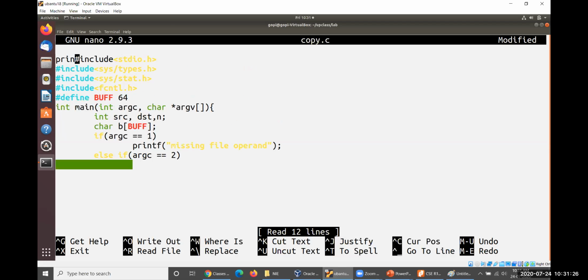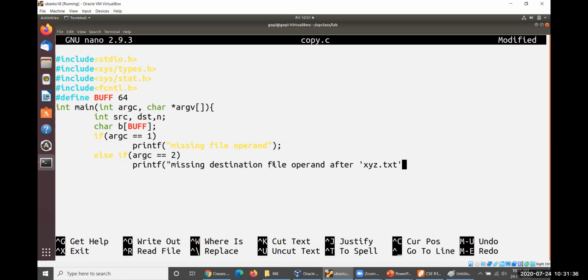Printf. Sorry. Printf. What is the message? This is the message which we would like to paste over there: missing a destination file operand after. So this one, that is \dot. I hope that everybody has understood what the escape sequence is here.